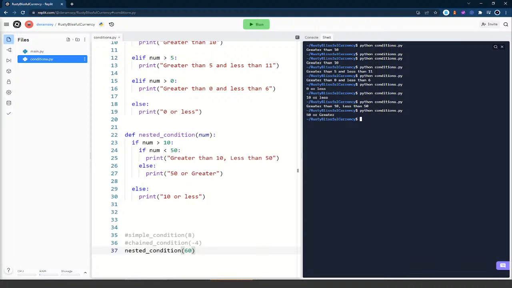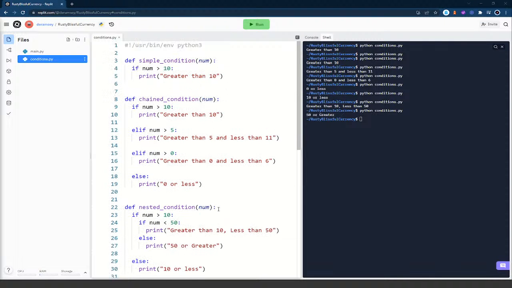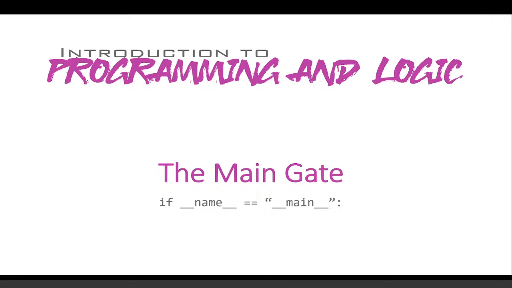Now let's take a bit of a side road, because we have recursion to talk about. We need to talk about recursion. But before we talk about recursion, I want to switch this up a little bit and talk about the main gate. So I'm going to put a pin in this conversation for a minute, and I'm going to switch over to this one, which is the main gate.